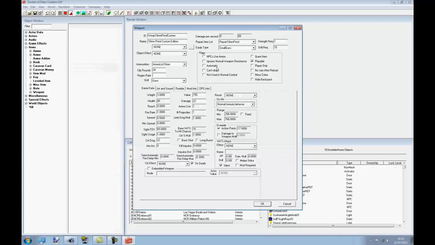Automatic, I'm pretty sure that is literally an automatic gun, and you can change the rate of fire down here, which is also kind of badass, but we'll keep that unchecked because I want a single fire. Can't drop, I'm going to click that. That means you can't drop the gun. As soon as you pick it up, you can't drop it.